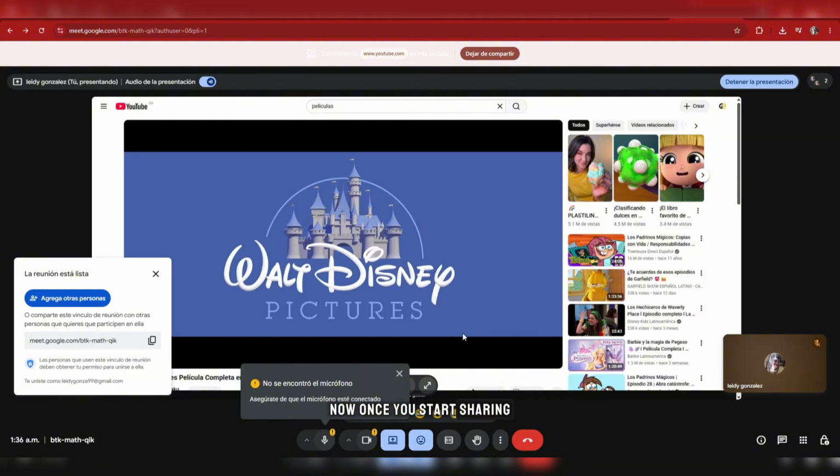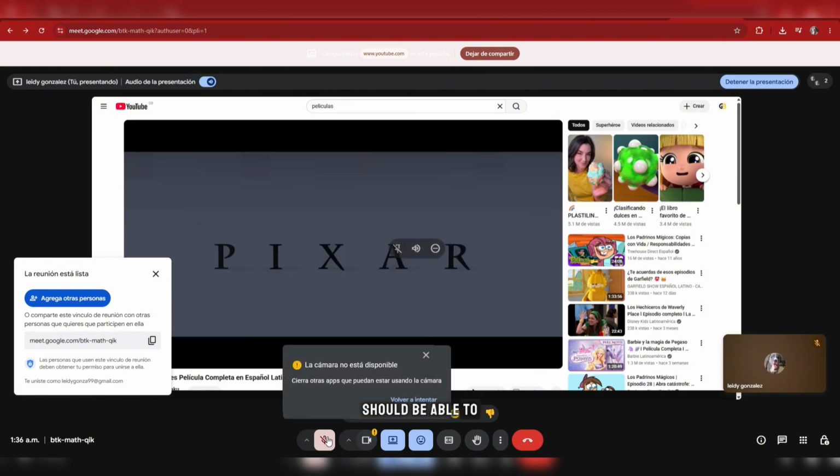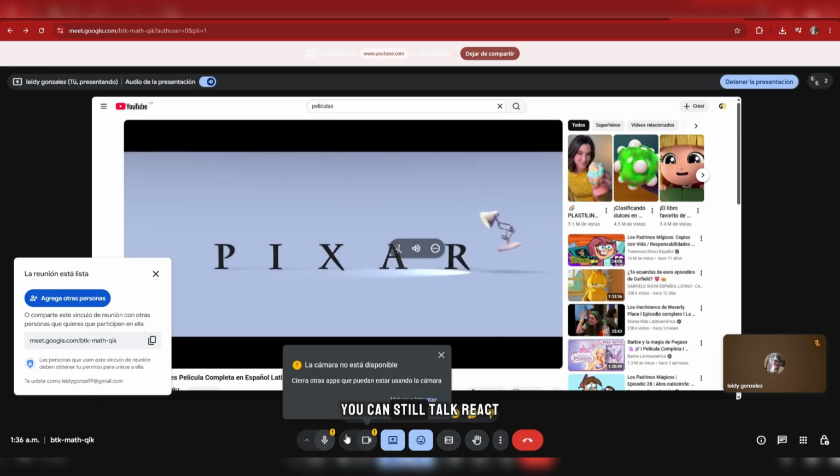Now, once you start sharing, everyone inside the Google Meet call should be able to watch the movie together. You can still talk, react, pause the movie, or chat during playback.